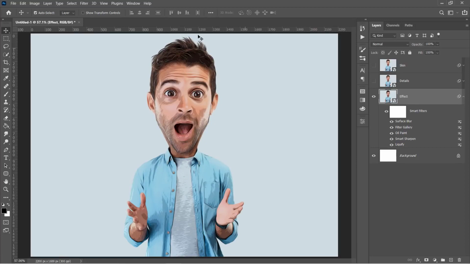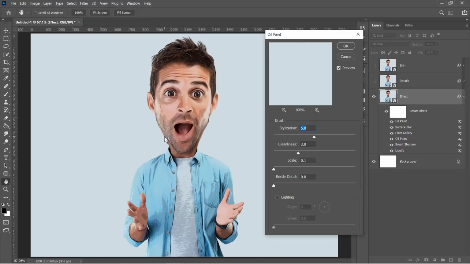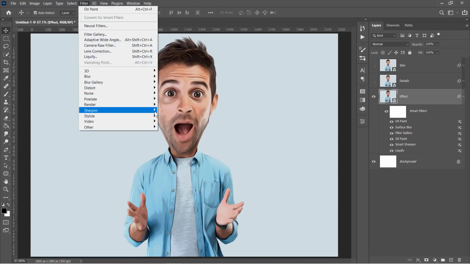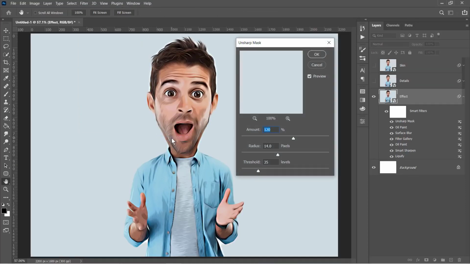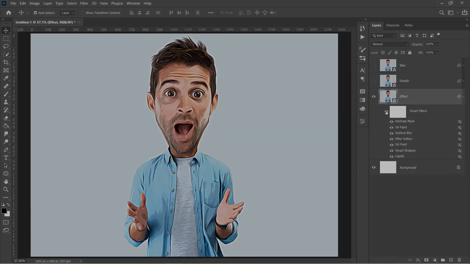With your layer selected, reapply the oil paint filter again. Keep all values as previous and click OK. Finally, go to Filter, Sharpen, and apply the Unsharp mask. Change amount to 140, radius to 5, and threshold to 2. Then click OK. Here is the before and after. And now let's move on to the next step.